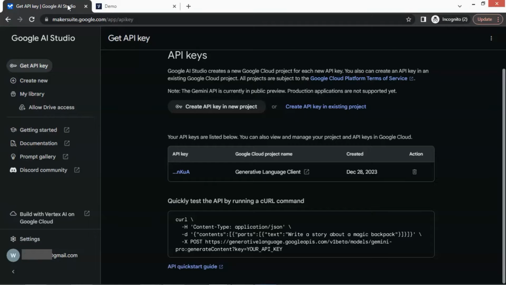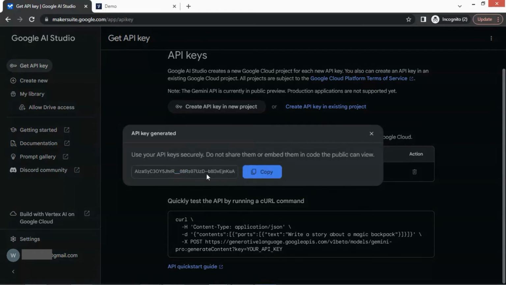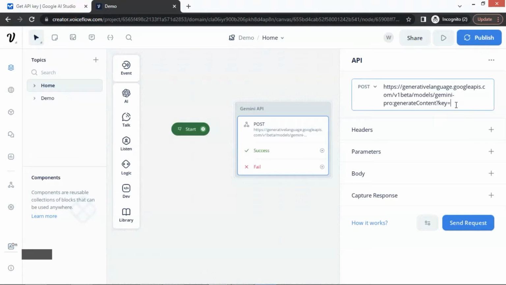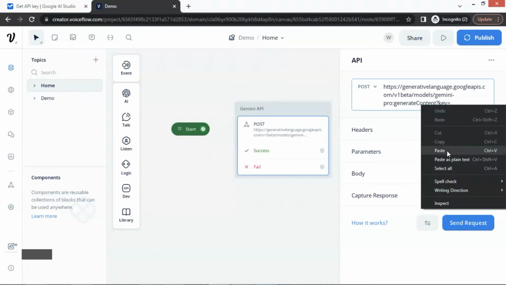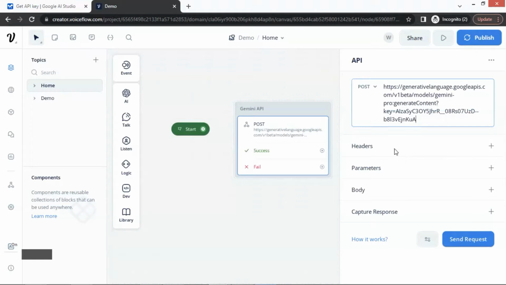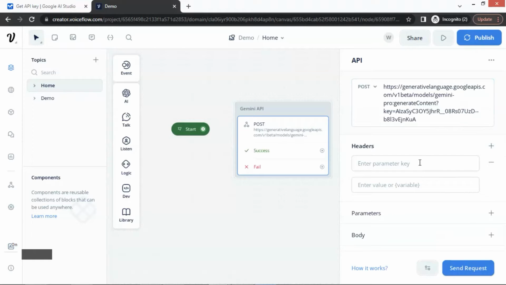On the Google AI Studio, we can click on the API key, and click the copy button to make a copy. After this, we go back to the Voiceflow canvas, and paste it at the end of the API URL. Next step is to add a key value pair in the header section. In order to add a key value pair, we click on the plus button. We will populate it with the parameters from the Google AI Studio.